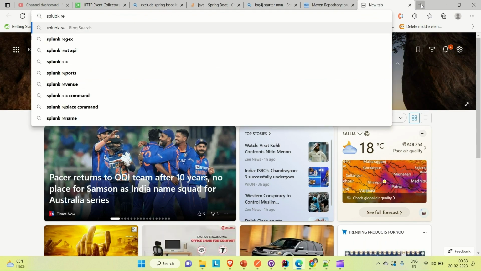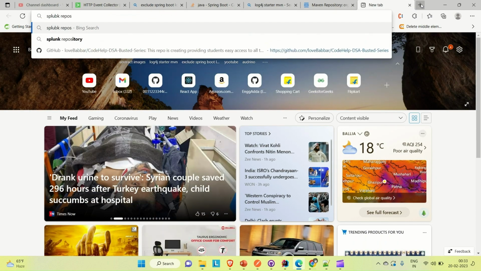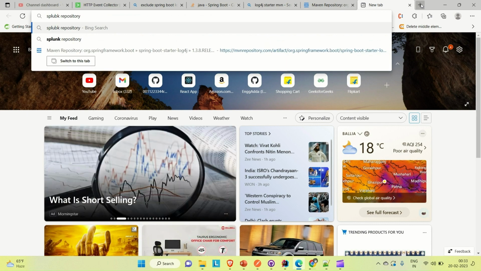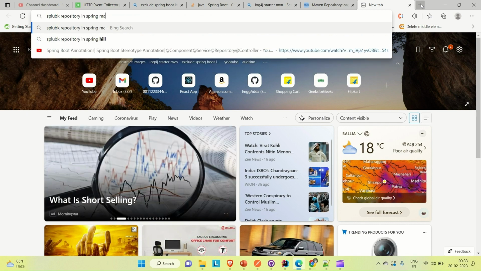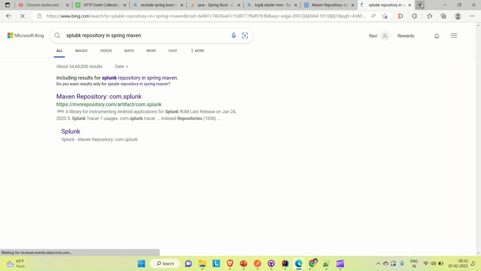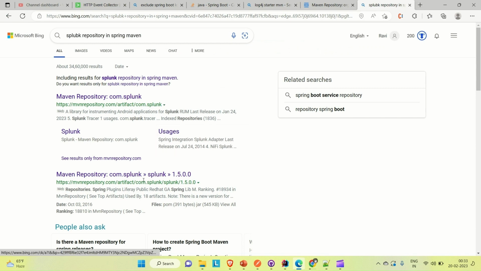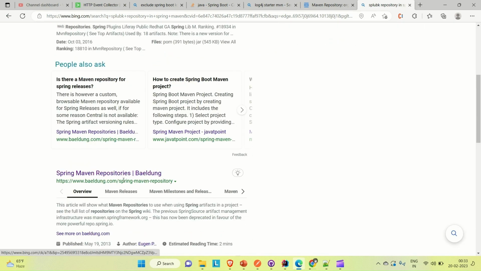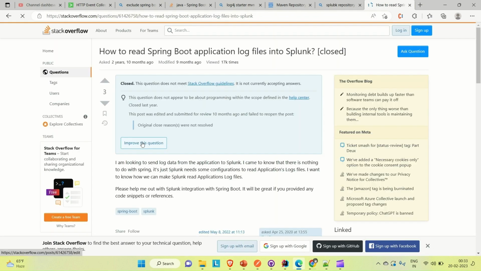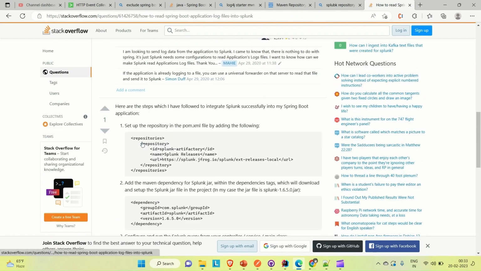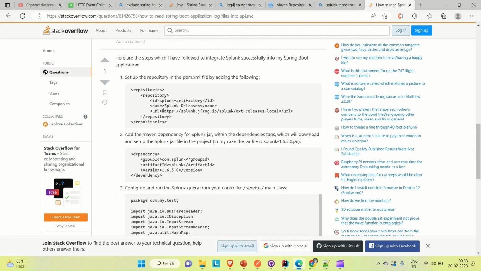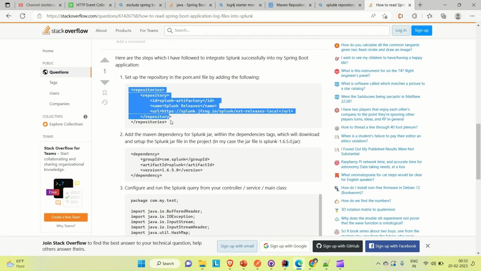Splunk repository in Spring Maven. Okay, let me go to this, go down, and let me try to copy this repository.